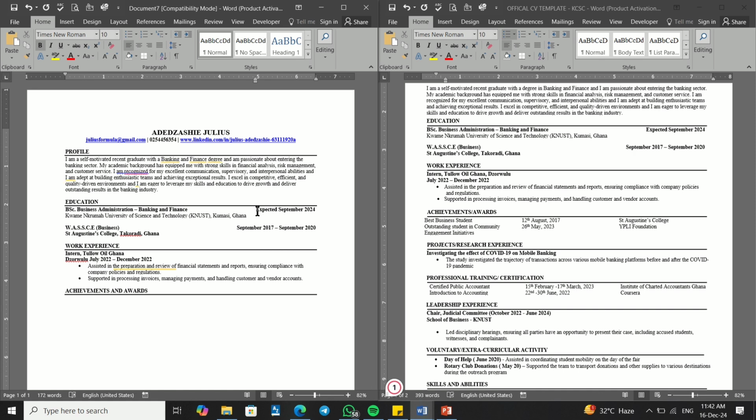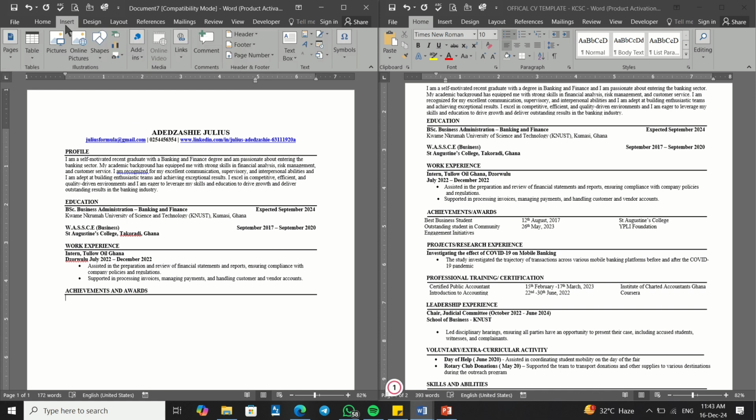Some people also do this with the same table and just make it invisible. But I advise that you use the table and also use the alignment adjustment over here. You can handle that in the table. It's all good. So let's create our own table.